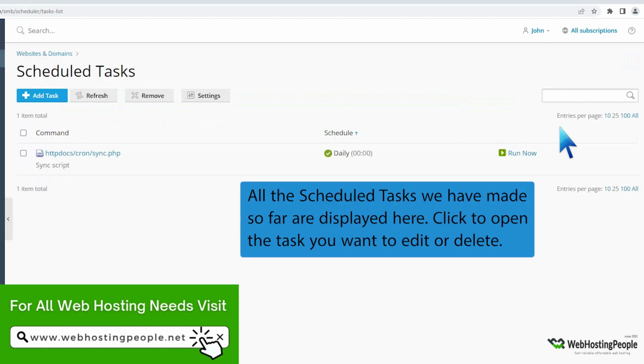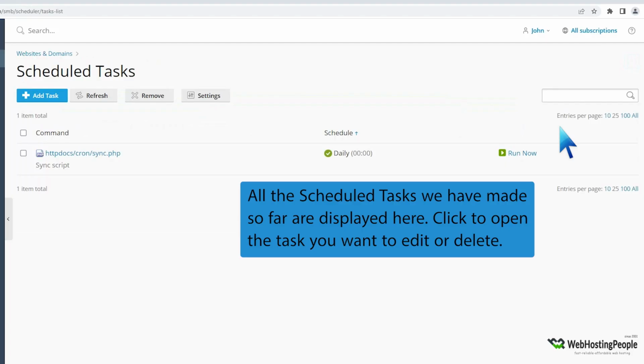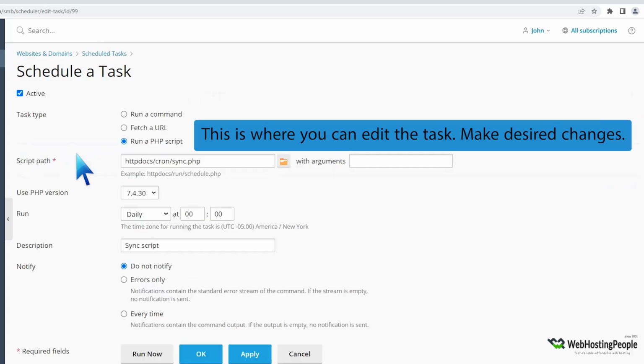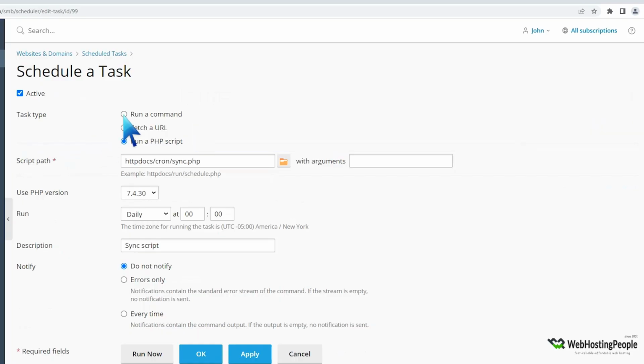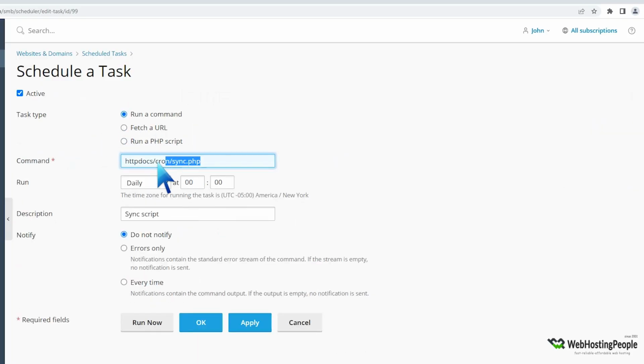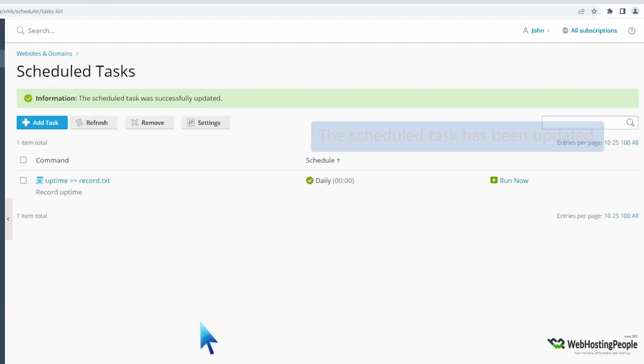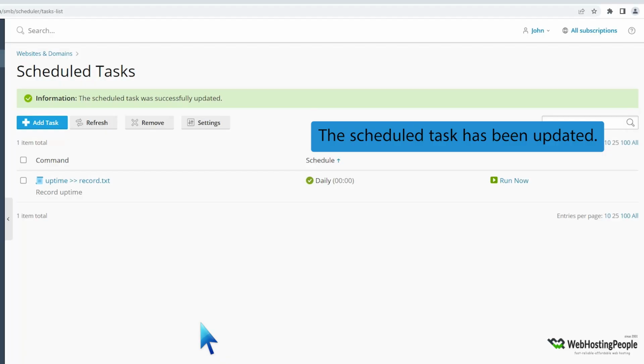All the scheduled tasks we have made so far are displayed here. Click to open the task you want to edit or delete. This is where you can edit the task. Make desired changes. When ready, click OK. The scheduled task has been updated.